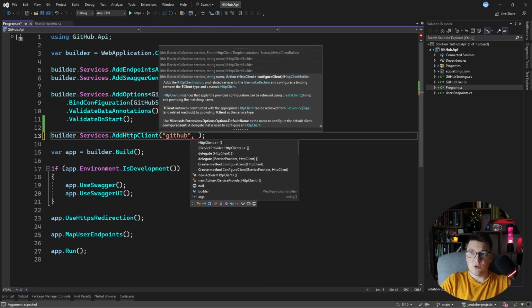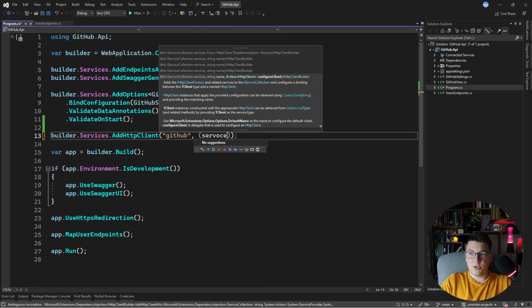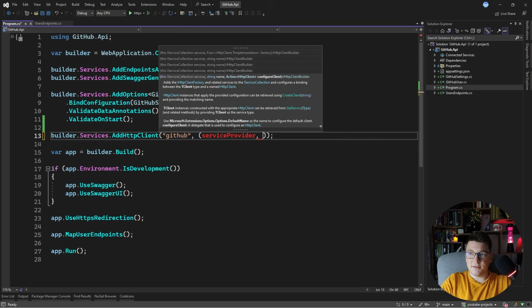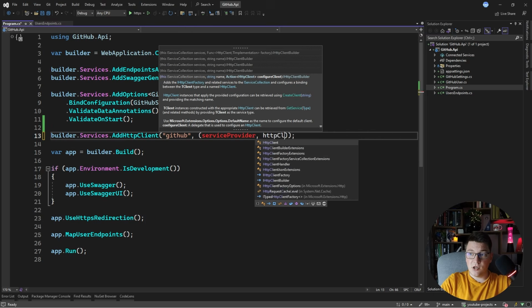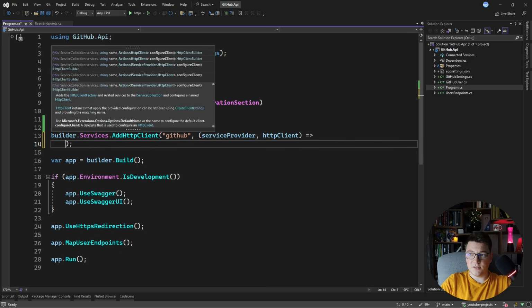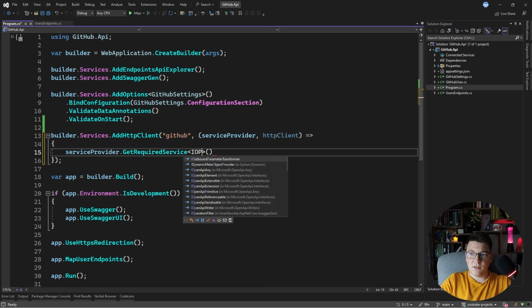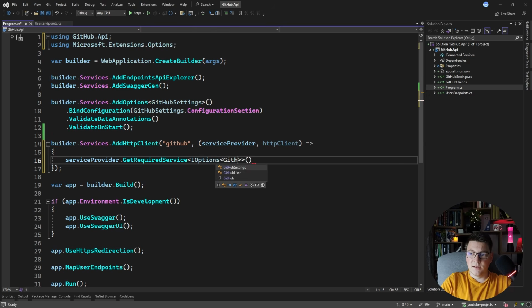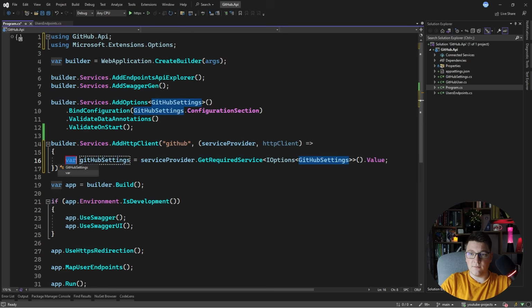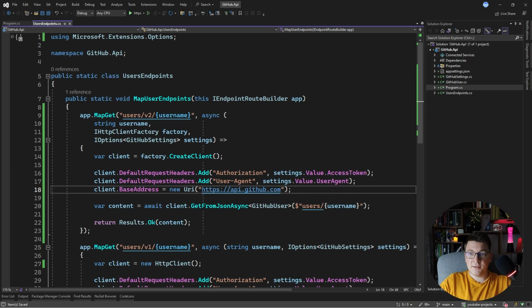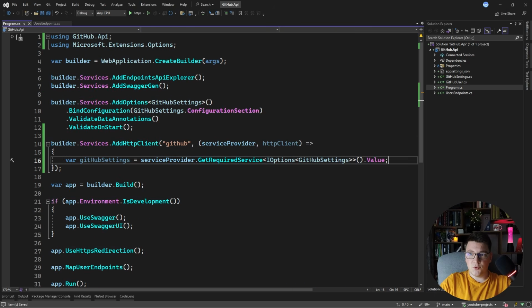instance. So I'm going to use the overload, which gives me access to the service provider and the HttpClient instance, so that I can resolve the settings from my services. So I'm going to say serviceProvider.GetRequiredService. I'm going to take the IOptions of GitHubSettings, and we want to take the value and store that in a variable. So we have our GitHub settings, and then on the HttpClient instance, I can configure all of these values ahead of time.